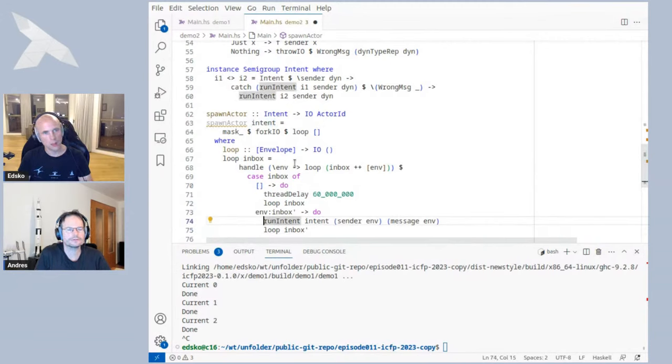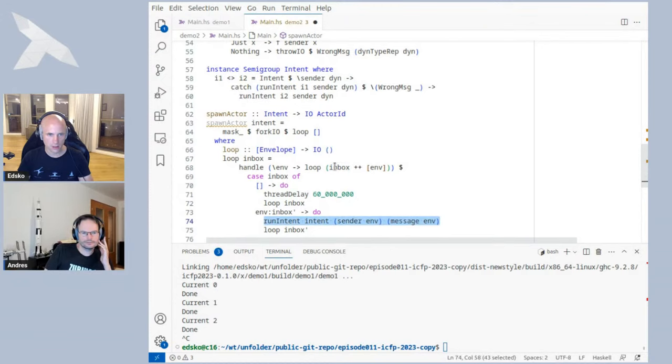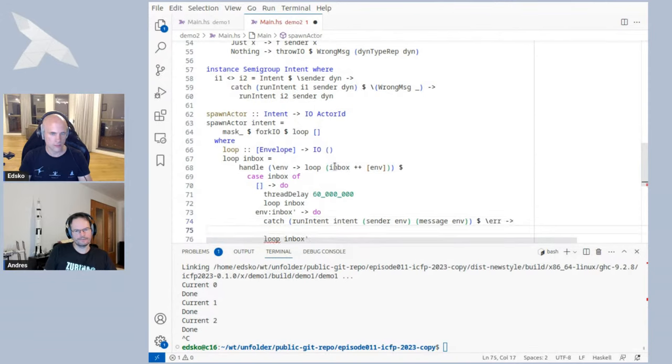Now, there's one subtlety here, well, actually two subtleties. One is that if this thing throws a wrong message exception, that means that whoever sent us this message sent us a message that we were not expecting. Which is not really our fault, it's their fault. They sent us the wrong message. So we should catch that, and if this exception is raised, we're going to raise it in the sending thread instead.